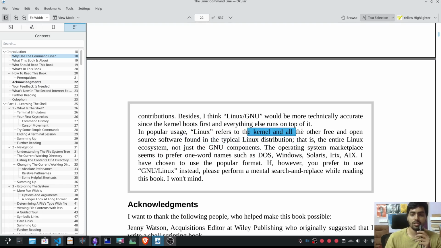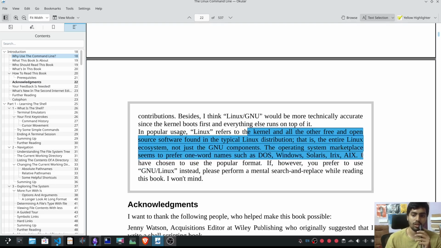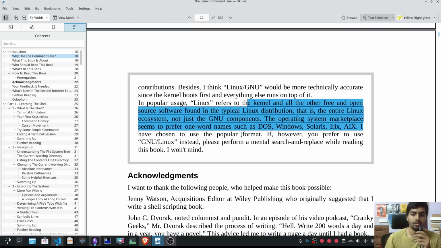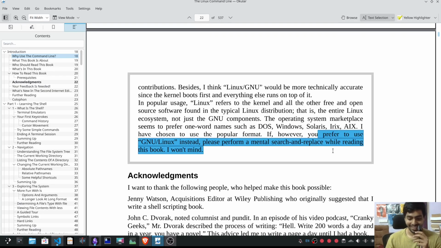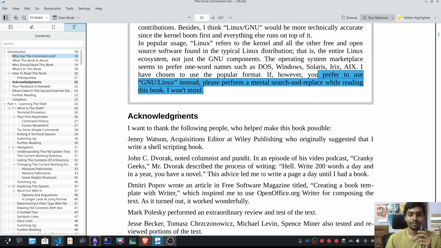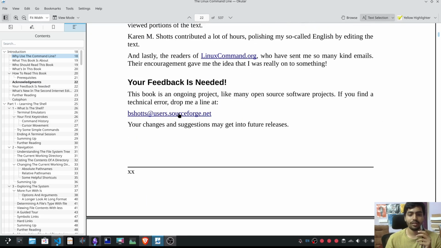Okay, Linux is the kernel and the free software, that is the entire Linux ecosystem, not just the GNU components. The operating system marketplace seems to prefer one-word names such as DOS, Solaris. Next, I have chosen to use the popular format. If, however, you prefer to use GNU/Linux, please perform a mental search and replace while reading this book. Cool. I don't care.